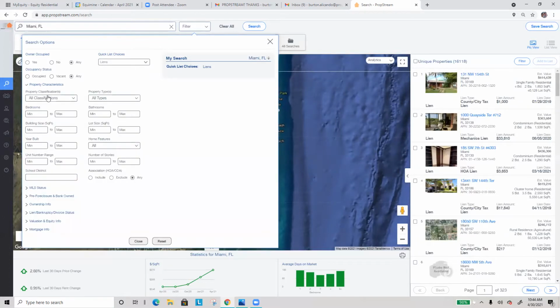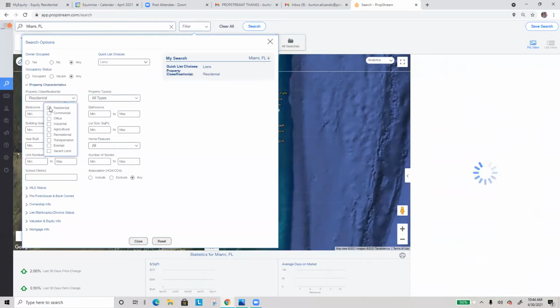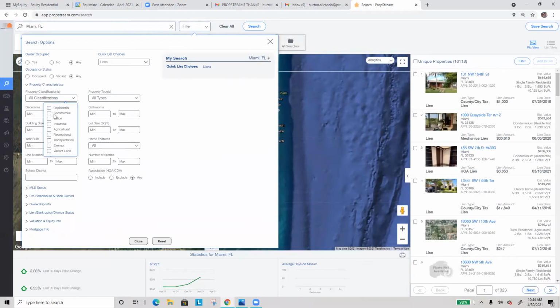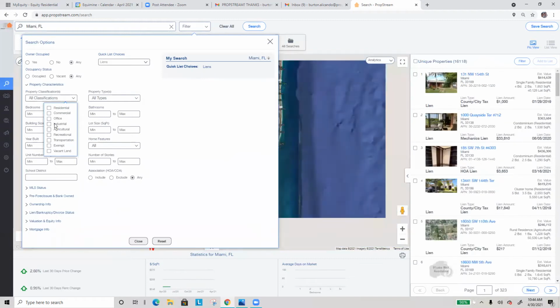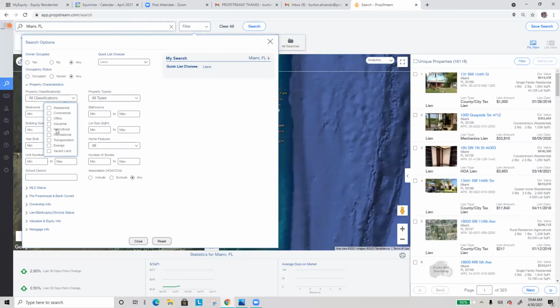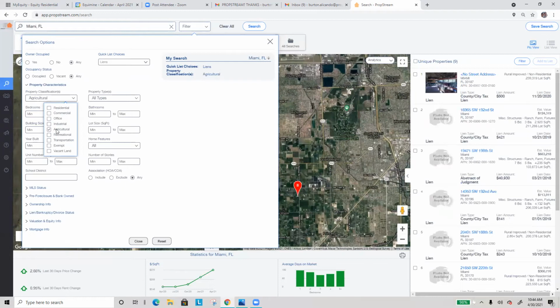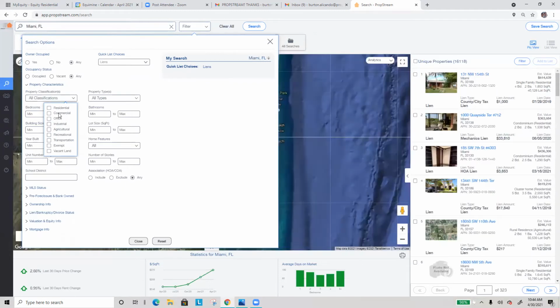Next would be property characteristics. This is where you can say, okay, I do want residential. I do want those commercial buildings I was just looking at. I do want that office space, or I do want industrial buildings, or I want agricultural. So yeah, if you guys are not understanding, we collect more than residential property. Now, granted, most of our users are in the residential space, so they will choose residential.